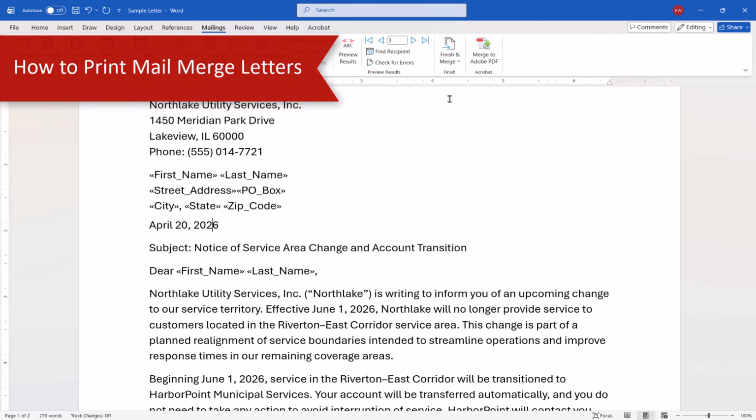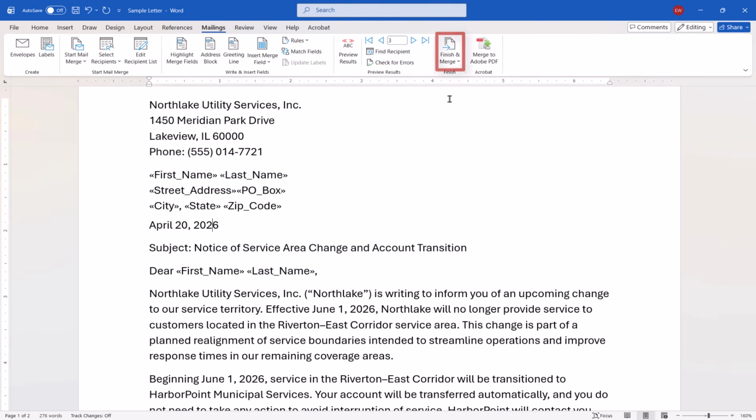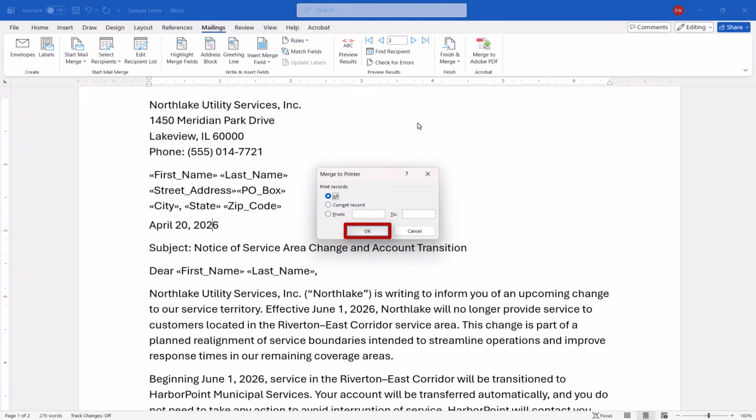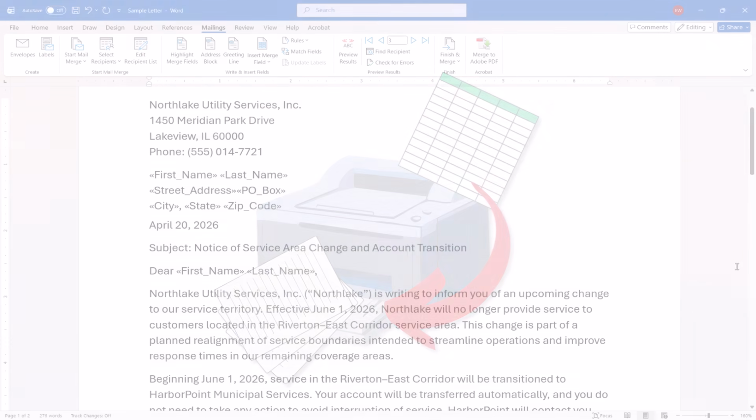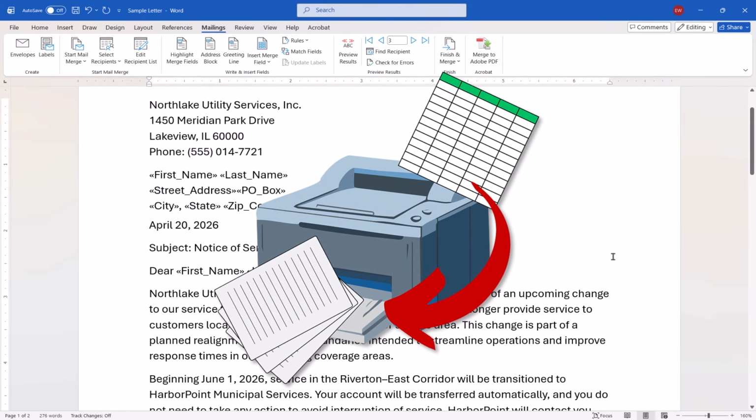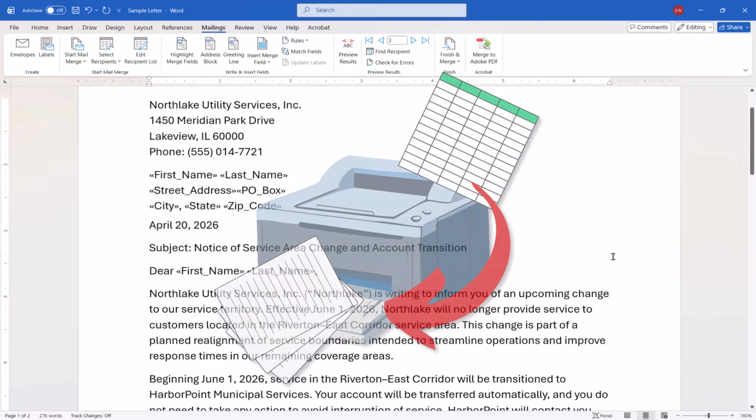When you're ready to print your letters, select Finish and Merge, followed by Print Documents from the drop-down menu. Then select the OK button in the Merge to Printer dialog box, and the OK button in the Print dialog box. Your letters should now print with the names and addresses from your Excel file.